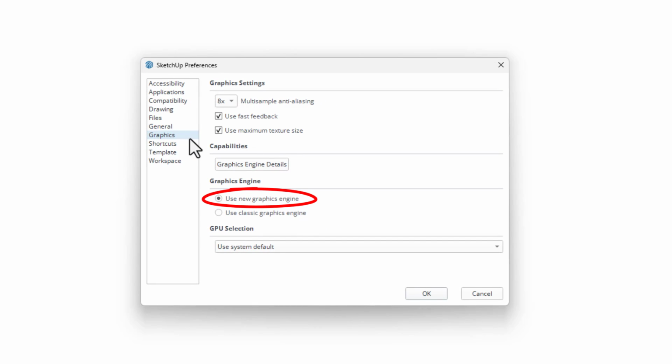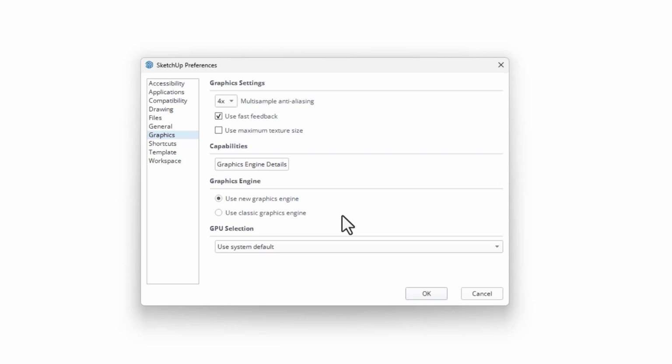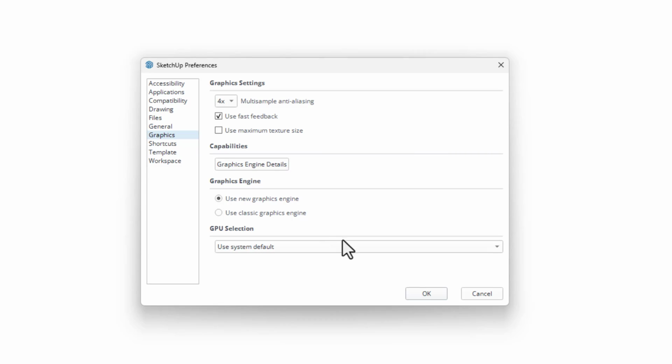Check out the Graphics tab. Depending on your hardware, you might back off anti-aliasing and uncheck maximum texture size. Not a bad idea for any setup, really. For unsupported hardware configurations, the classic graphics engine is still available. If SketchUp detects that your system does not support the new graphics engine, a dialog will notify you and make the switch automatically. For machines with multiple GPUs, there's a new preference that controls which one SketchUp uses.